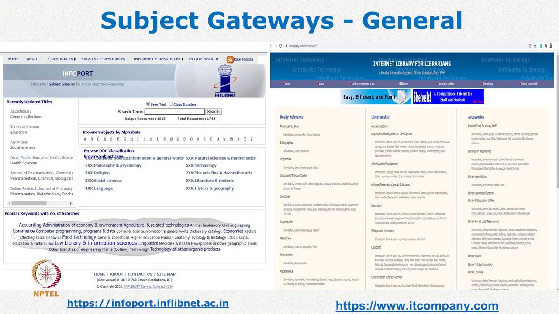Subject gateways provide links to information sources of a particular subject. So for specific subject queries, prefer subject gateways. There could be general subject gateways like Infoport from INFLIBNET or a specific subject gateway like Internet Library for Librarians, which may be really very useful as per your need.